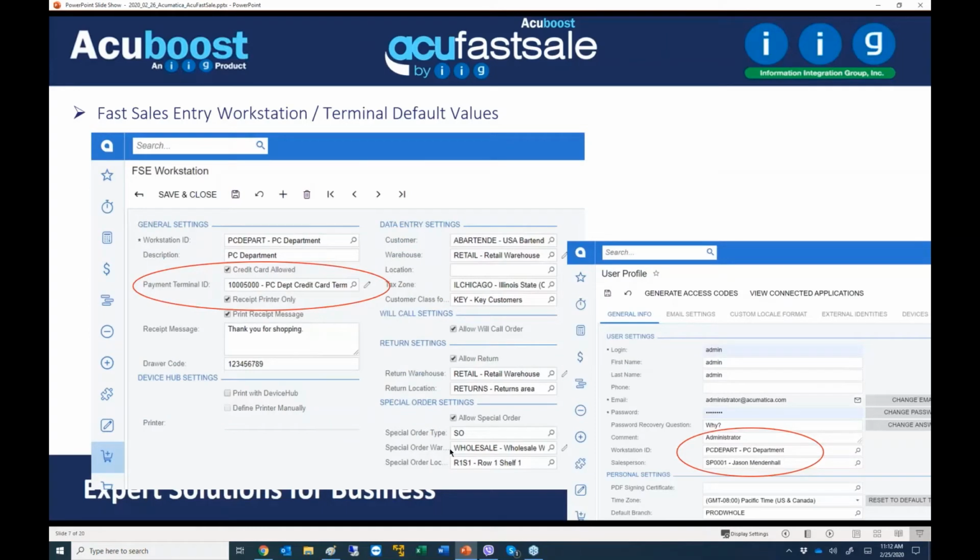When it comes to the fast sales entry workstations, again, you have the ability to define by workstation whether you're allowing will call orders, returns, or special orders to be generated from that workstation. So if you have 5 registers in a store, you could decide only 2 of them can process returns and all the others are just selling things. The same thing with will call: one of the workstations could be set up to do will call.